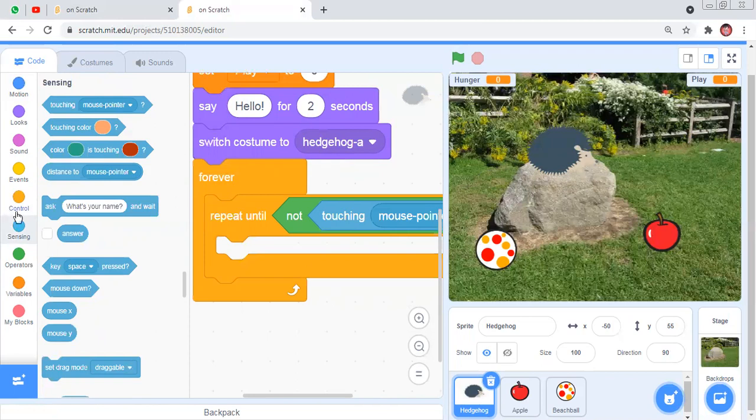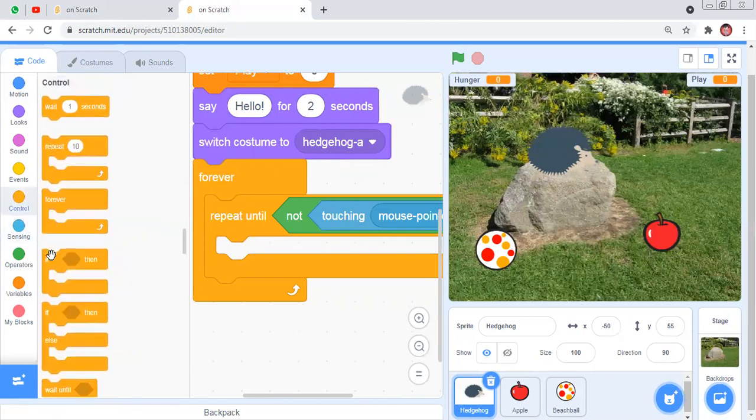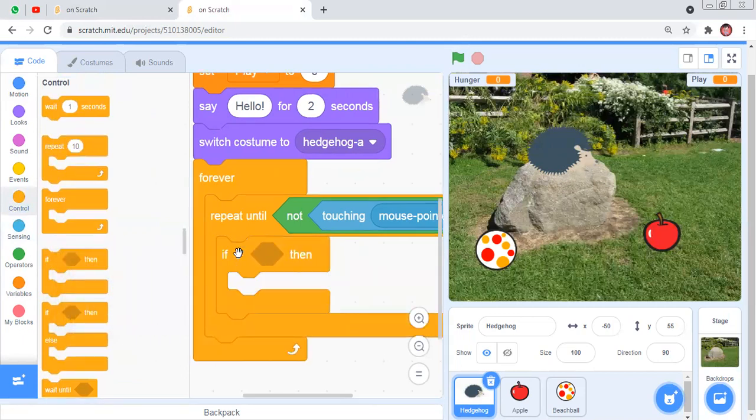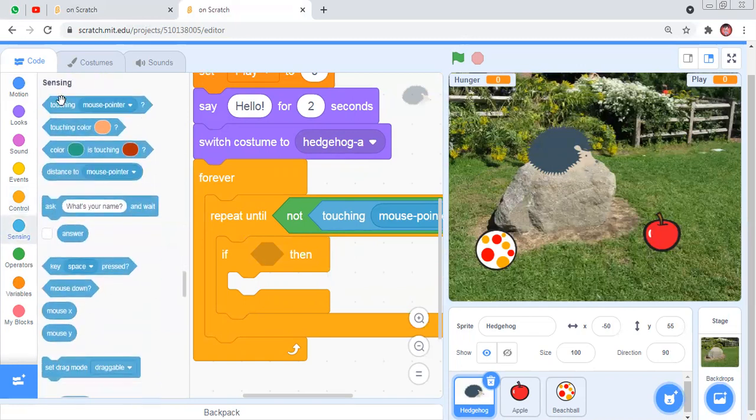So now we are going to go to control. We are going to get this if block, and we are going to put it in the repeat until loop. And in that if block, we are going to first go to sensing. We are going to take this touching mouse pointer, and we are going to put it over here.